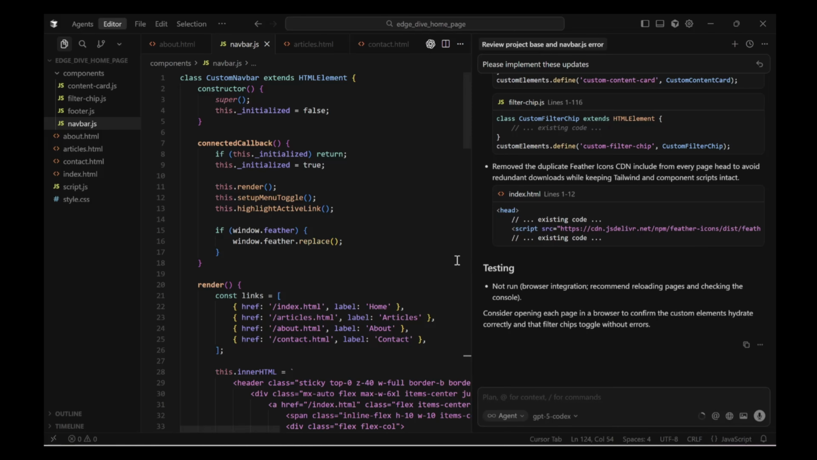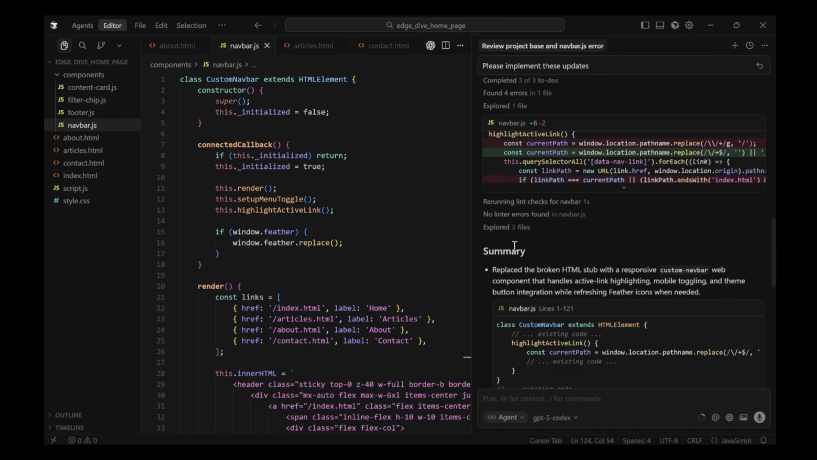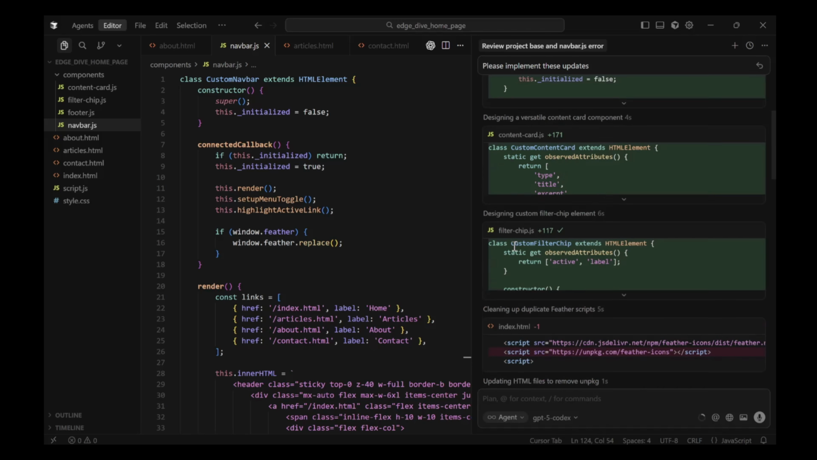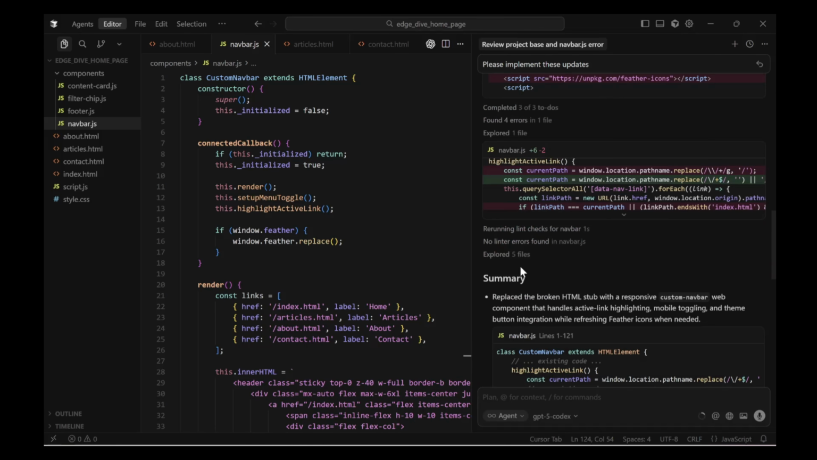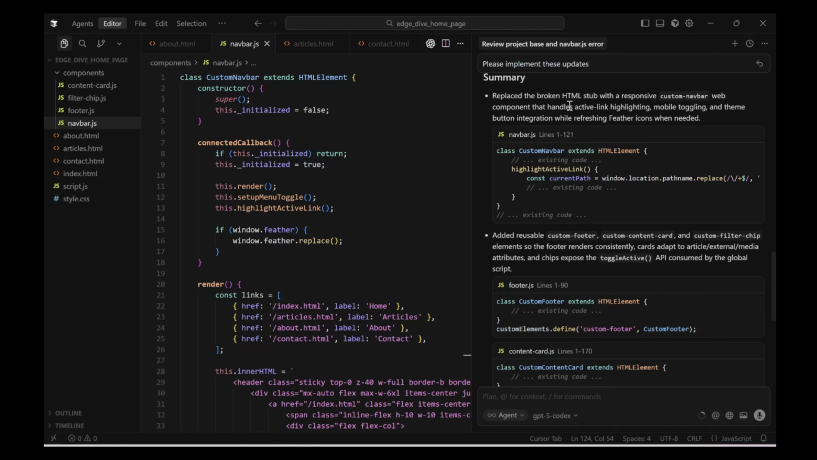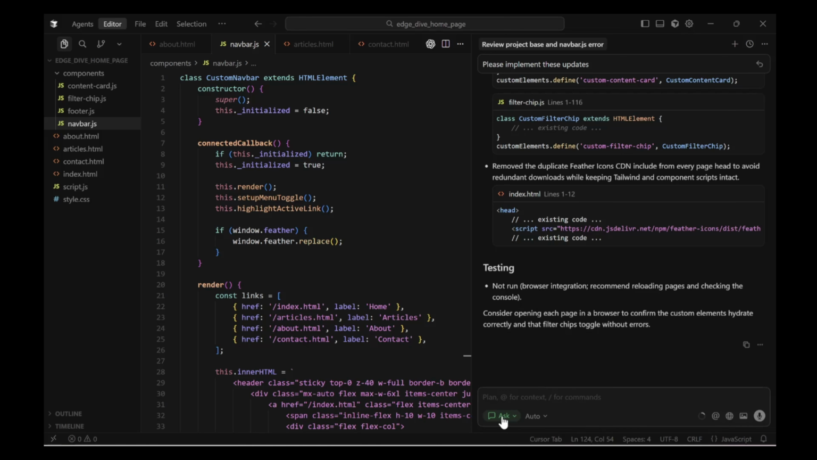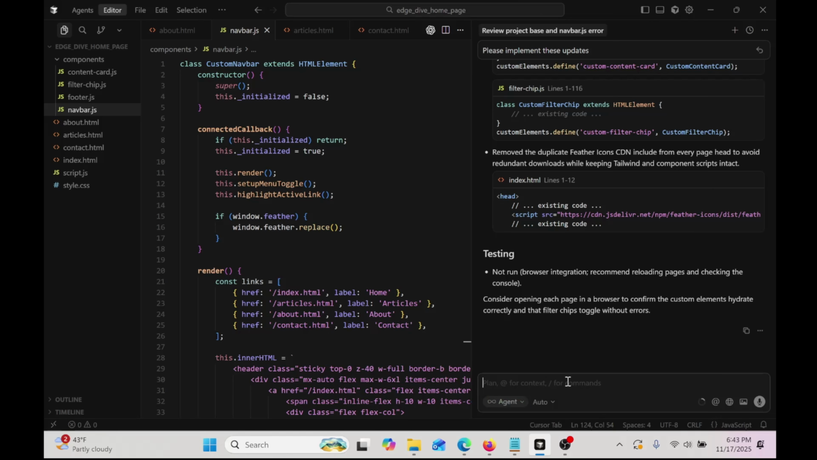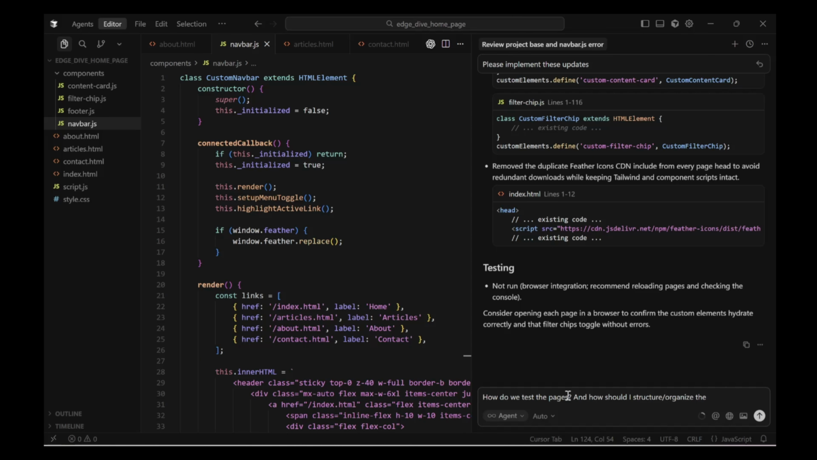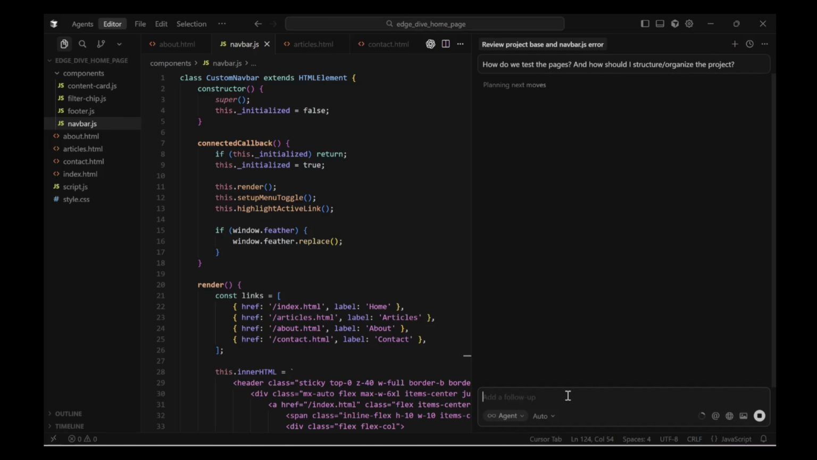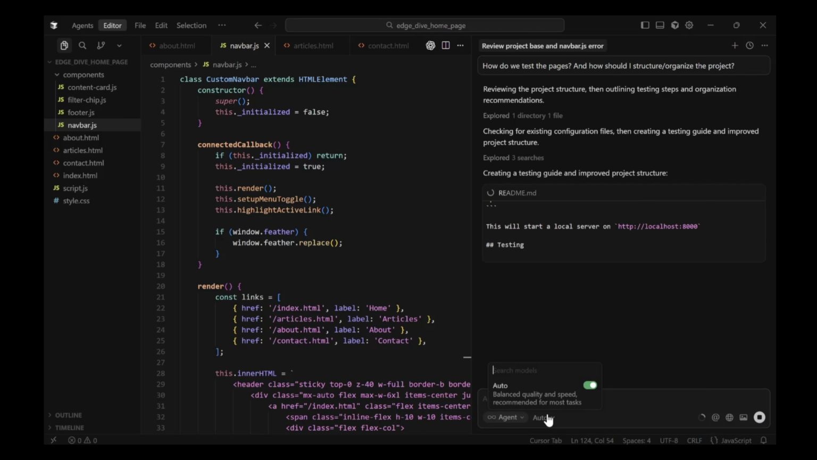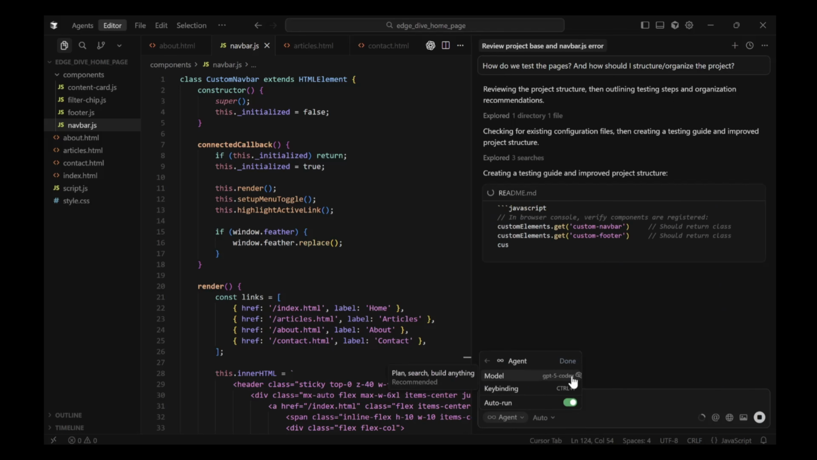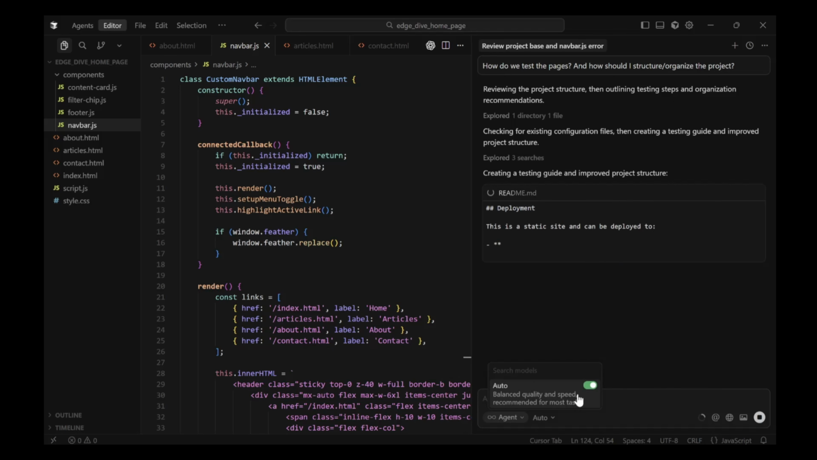All right, we've got our result. Let's review. I've accepted it first because I can always go back and have it redo any changes. It's fixed up the broken HTML sub. What we can do if we're novice to this is we can simply ask it, and right now it's switched to auto. Interesting. I typically like using, I'm going to switch off from auto.